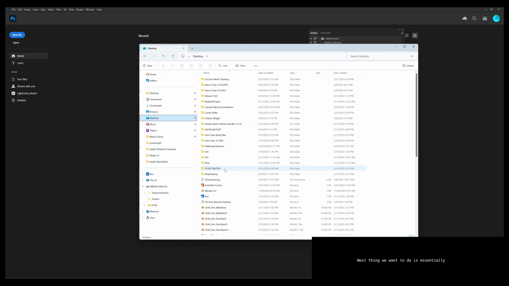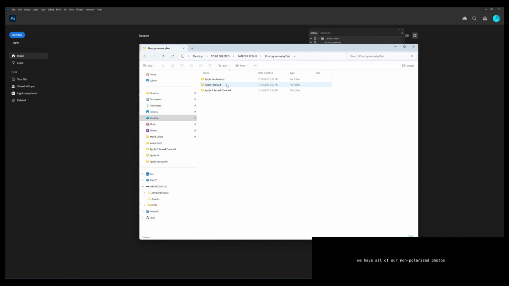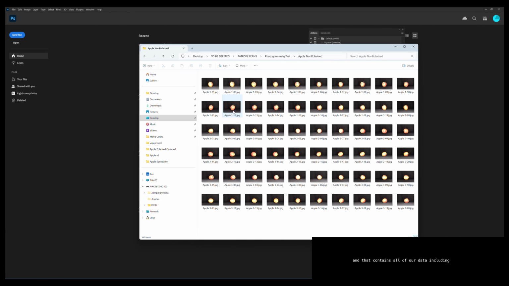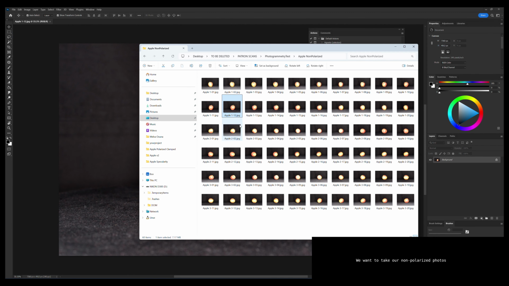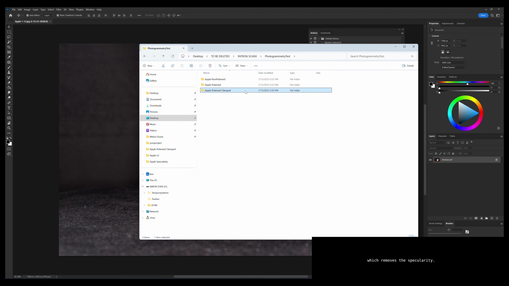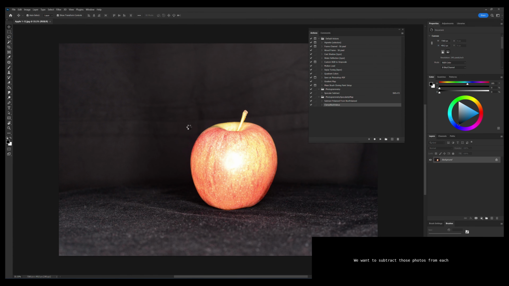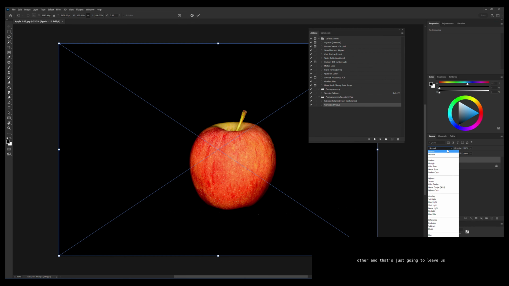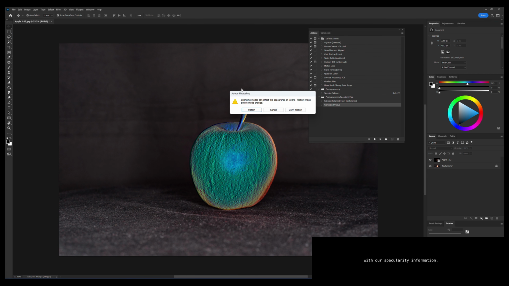The next thing we want to do is, we have all of our non-polarized photos, and that contains all of our data including specularity. And we want to take our polarized photos, which removes the specularity. We want to subtract those photos from each other, and that's just going to leave us with our specularity information.